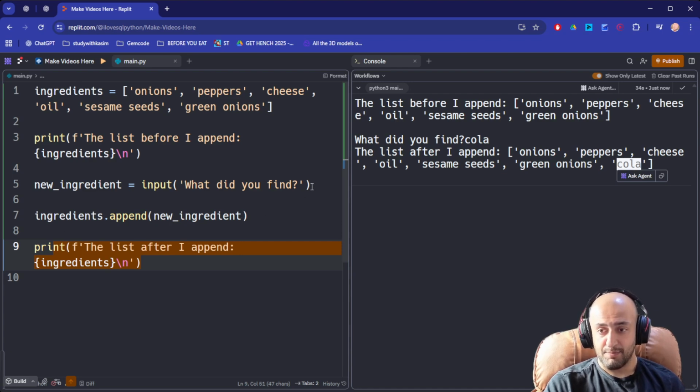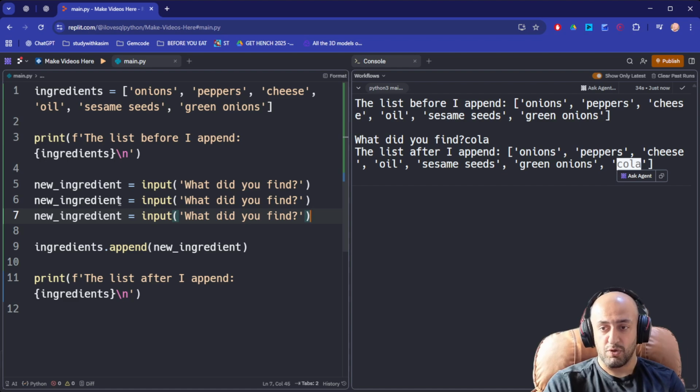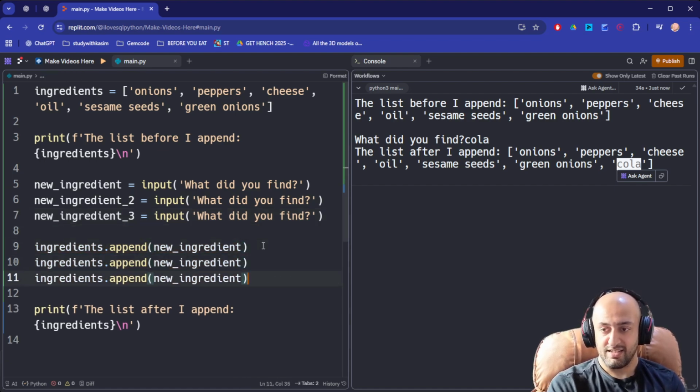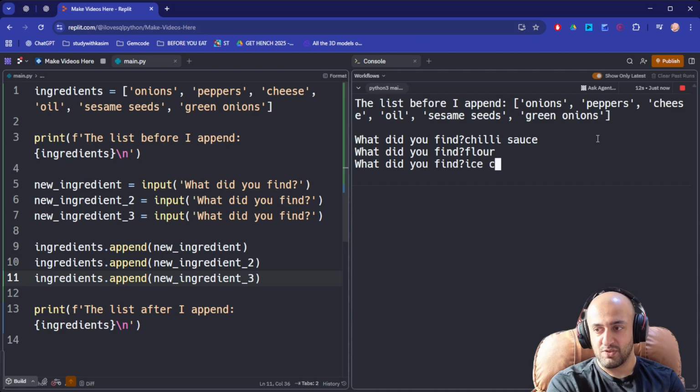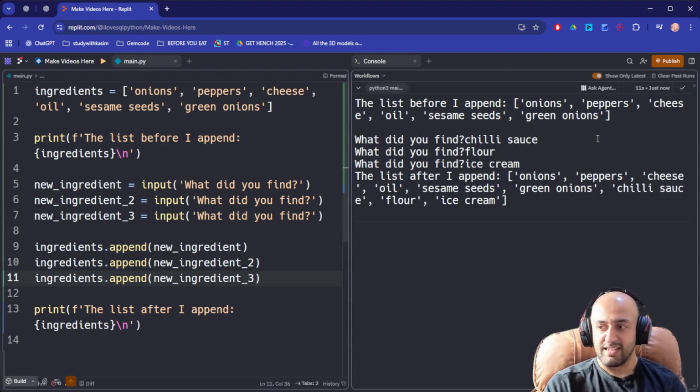So that should be pretty easy. I can do this as many times as I want to, right? So I can do this again. I can say new ingredient 2, new ingredient 3, and then I can also add as many things as I want, like so. So let's add a few more things. Let's say we found chili sauce. Let's say we found flour. And let's say we found ice cream. Why not? So now you can see we have chili sauce, flour, and ice cream.